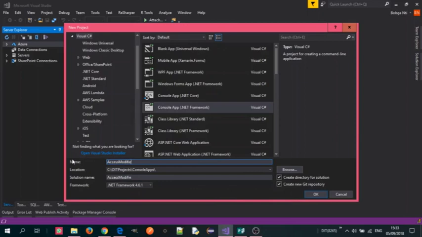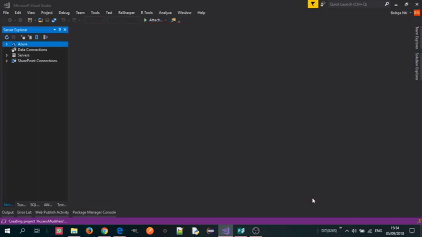modifiers, and let's give a slightly different name for the solution, access modifier solution, just to make sure we don't get confused about which one is the solution and which one is the project. So access modifiers for the project and access modifier SLN for the solution. Okay, hit OK. Building our solution.